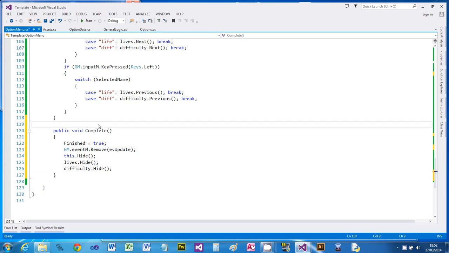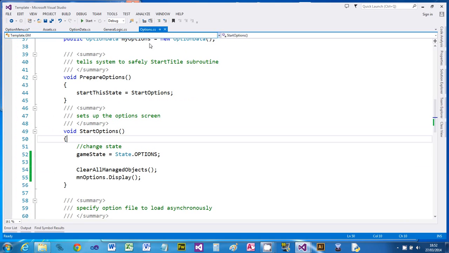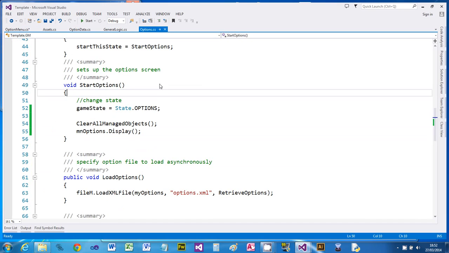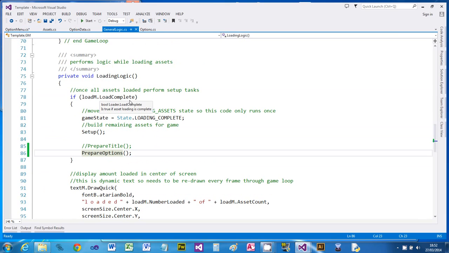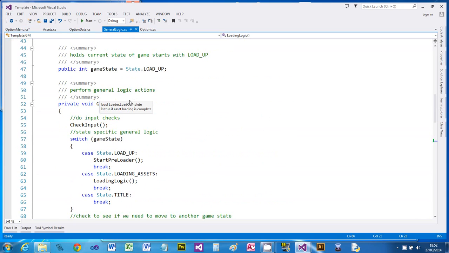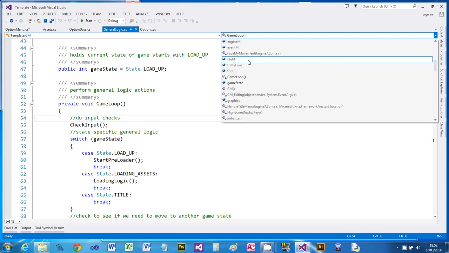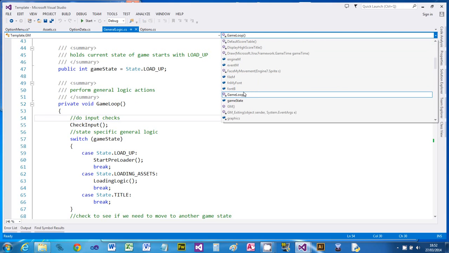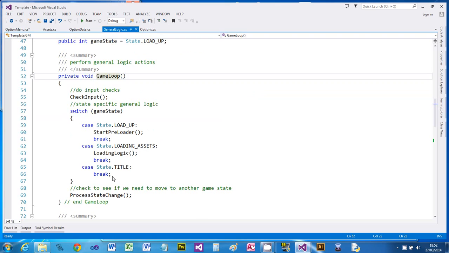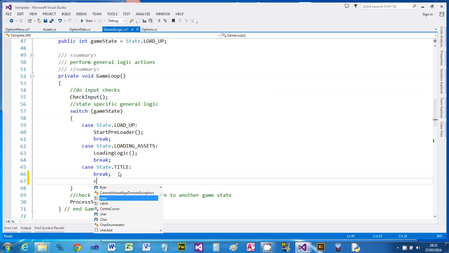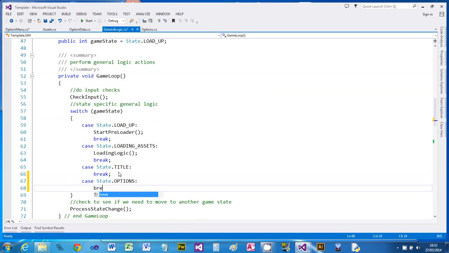Right, in order to make use of this, we need to look at a few things. If we go to options, we set the game state to options, and then we show the display, and then the display is active and it's checking for its own keys. If we go to general logic and scroll down to the game loop, you can use that combo box to find game loop quickly, let's put a case in there for state.options, put a break in.